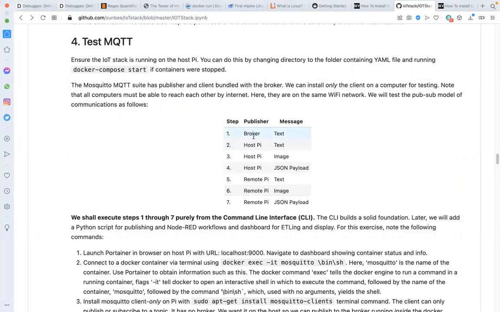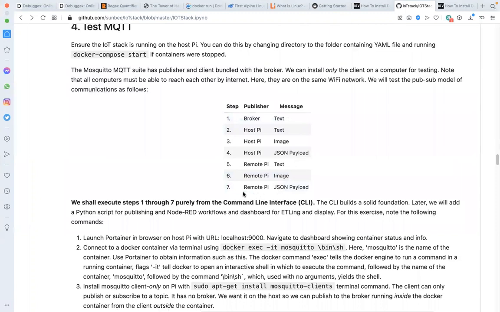So yes, we will start by publishing to the broker from inside the container and also listening to it inside the container. And from there, we'll step up the complexity until in step number 8, not shown here, I will show you how to automate the process of sending an image from a Raspberry Pi to a second Raspberry Pi hosting the broker inside a Docker container using Python. So in these 7 steps, we will learn all about MQTT.